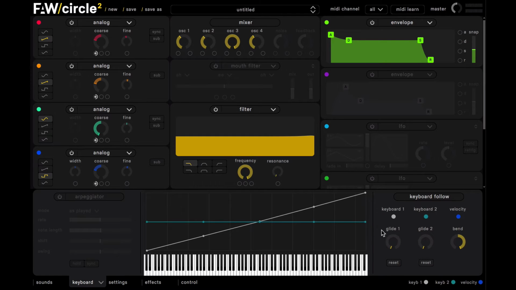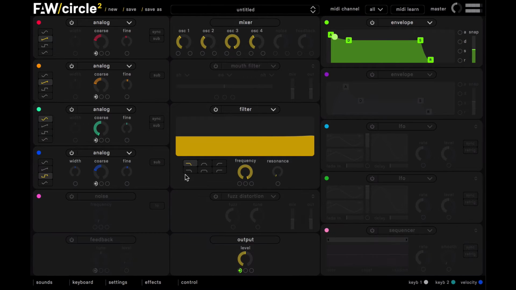And now we can go into our keyboard follow panel here, and then we'll just push up the glide. And just for a bit more texture, we can turn on our noise source here, and then just pull up this filter. And we'll pull down the level to make this quite subtle.